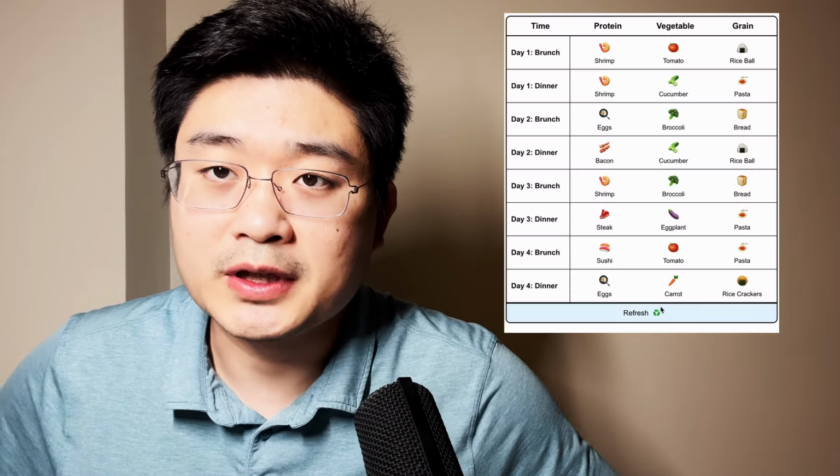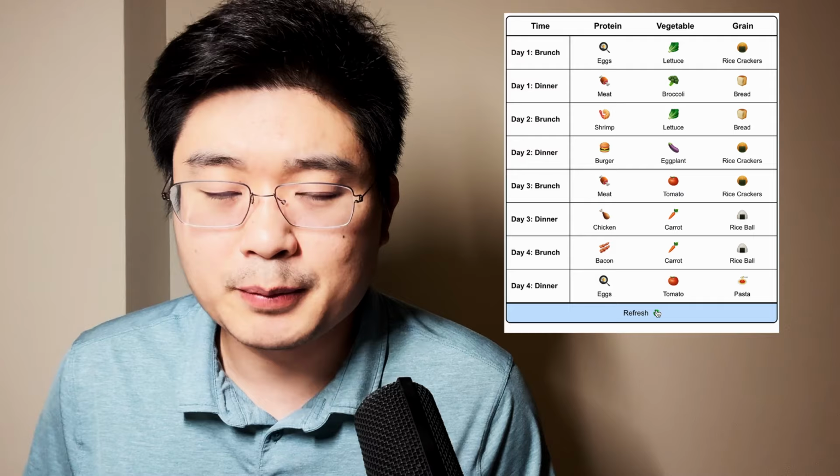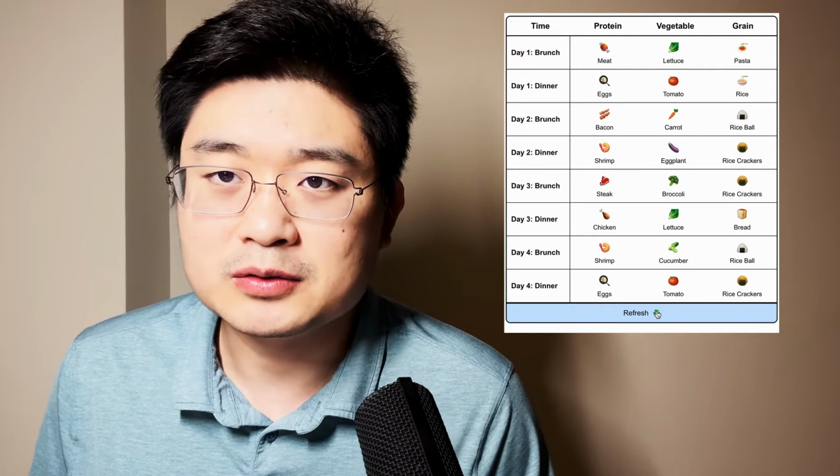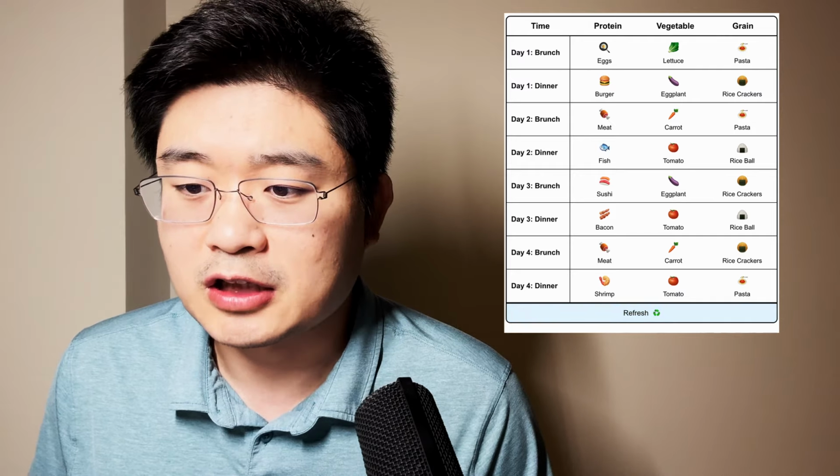Hello everybody, today I'm going to use Cursor AI to create a React app. This simple web app is to try to generate some menu or ingredients for each of my brunch and dinner. So I would like to use AI to create it with the help of Cursor AI.